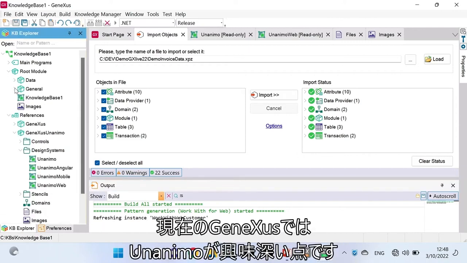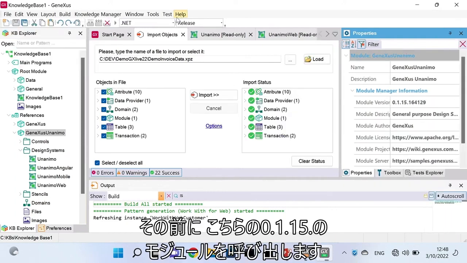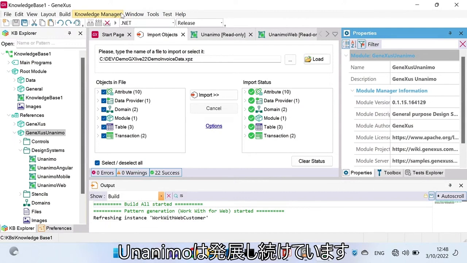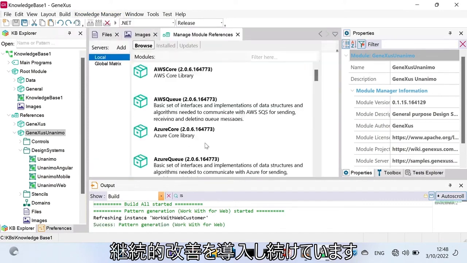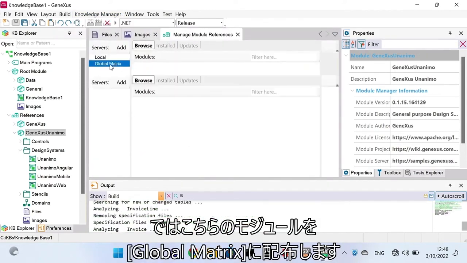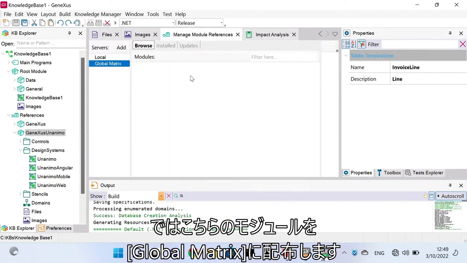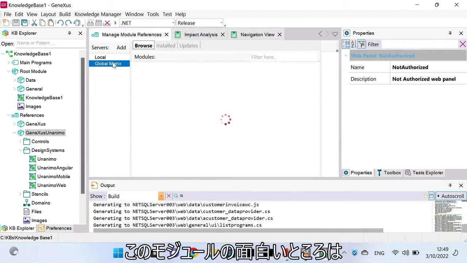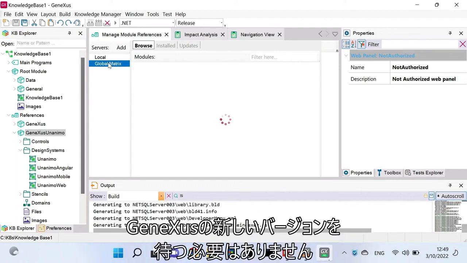I think the interesting thing about Unanimo is that the GeneXus version nowadays is 16 (here we have the 0115, let us call it). But Unanimo continues to develop. It keeps on introducing continuous improvements. And we are distributing this module through the Global Marketplace. So we will get newer or more recent versions directly without needing to wait for a new GeneXus version.